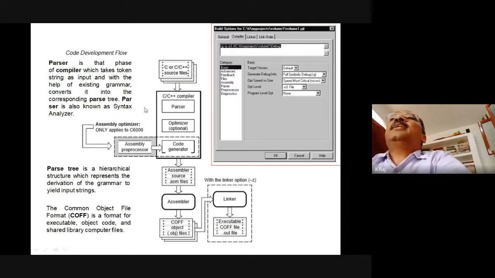So for the purpose of syntax analysis, this is the phase of the compiler that is utilized first, and then the optimizer. As we have said, there is a parse tree. A parse tree is a hierarchical structure which represents the derivation of the grammar to yield the input string. After this, there are different sections, the optimizer and code generator, then the assembler source that generates the .asm files, and this .asm file is considered as the input by the assembler.